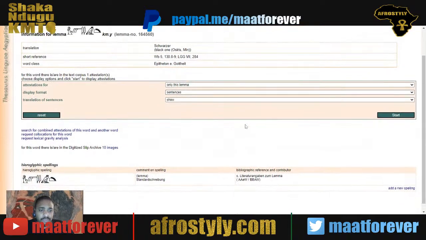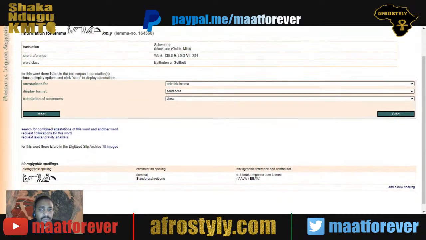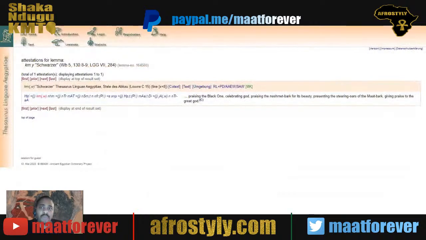Then you have the option to see the attestation, okay? It says here attestation 4, and then we have only this lemma. So I click start, and this is what I have. Okay. You might go on full screen mode to be able to read what we have on the screen. But what it says here, and I am on a TLA website.